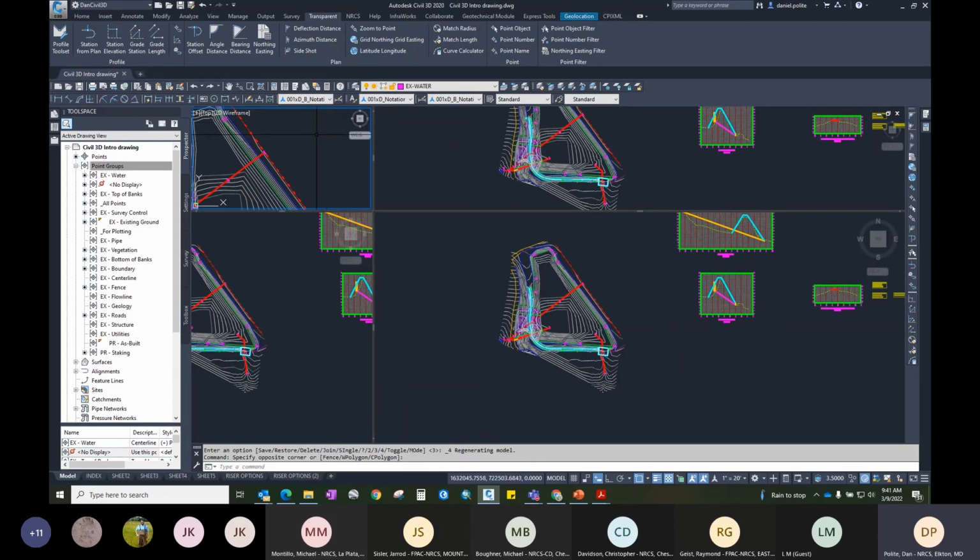I really like that. I was one of the ones that was not aware. Yeah. Definitely using that. Yeah. It's really nice to see your drawing in multiple model spaces.